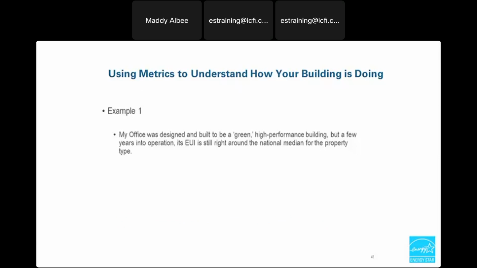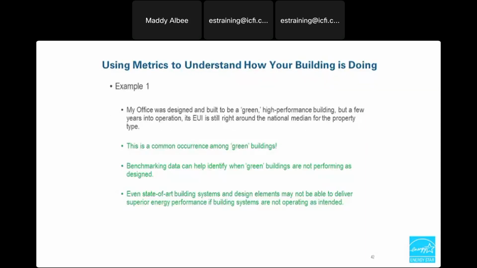So we actually see this a lot with newer buildings that are designed to be, quote unquote, green. And with your own benchmarking data, you can help identify when those high performance buildings aren't performing as would have been expected. So even your state of the art building systems and design elements may not be able to deliver superior energy performance if those building systems are not operating as intended. And in this case, one potential next step could be to investigate recommissioning or commissioning the building as well.